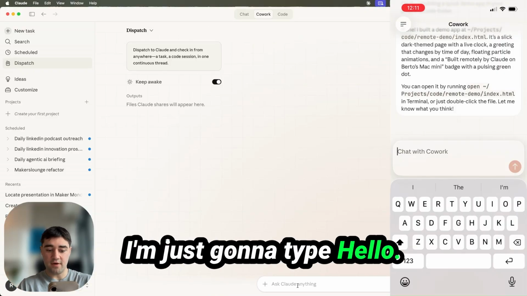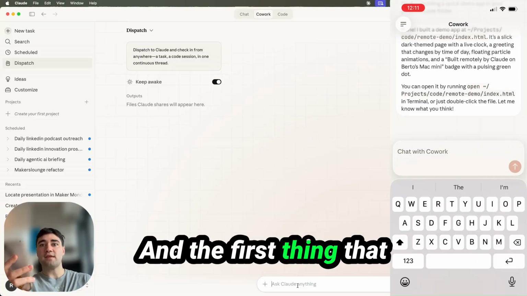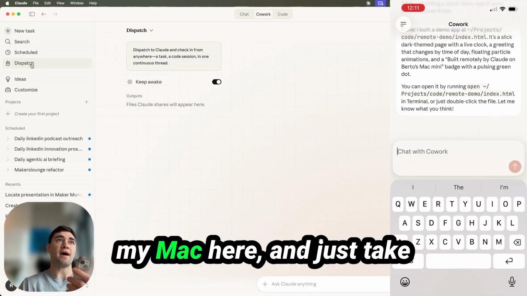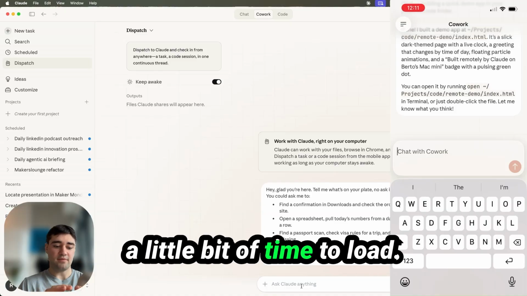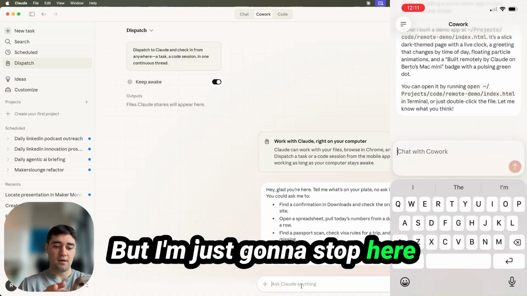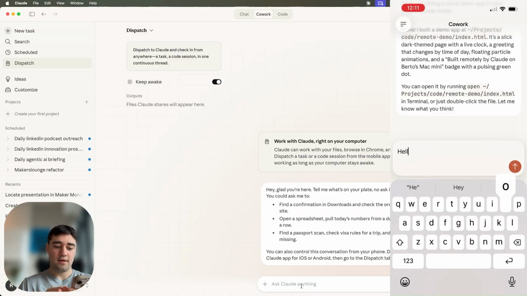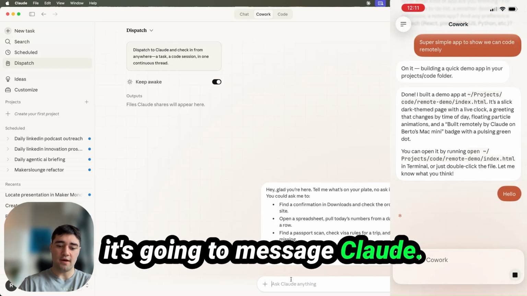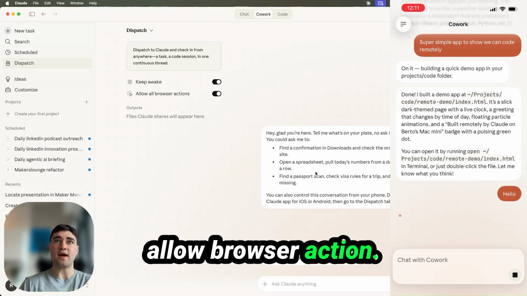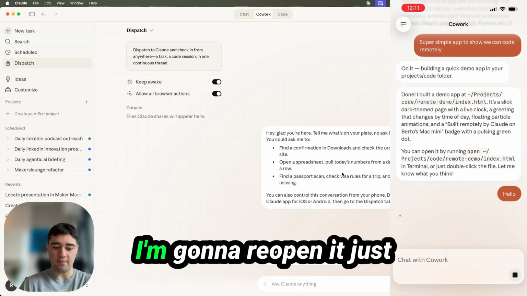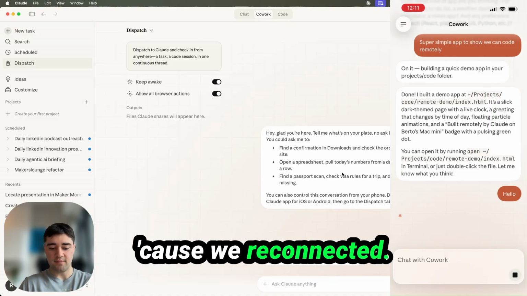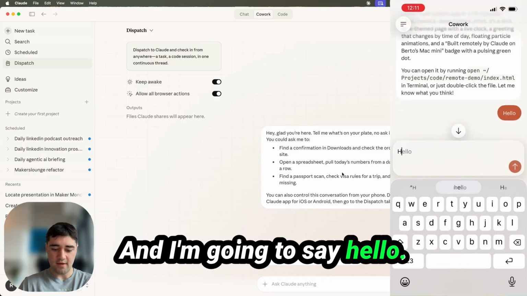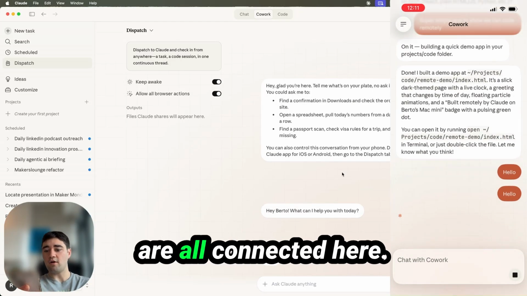I'm just going to type hello. The first thing that you're going to see here is that it is going to connect to my Mac and take a little bit of time to load. I'm going to select hello, and it's going to message Claude. You can also allow browser actions so you can have Claude do things. I'm going to reopen it just because we reconnected, and say go to dispatch, and say hello. And it looks like we're all connected here.